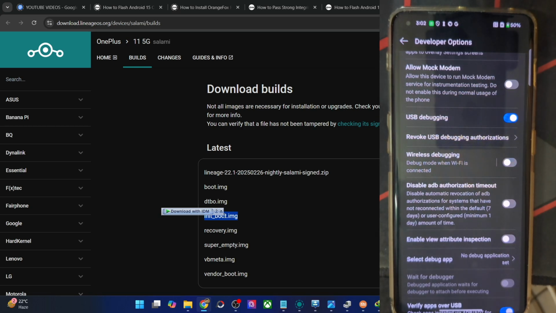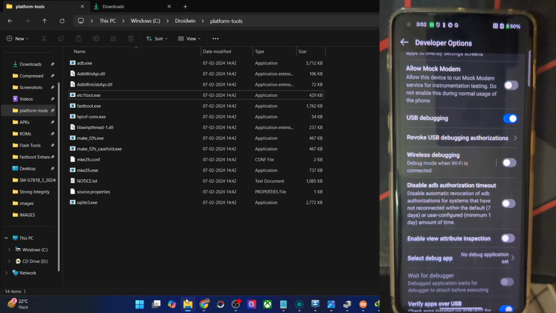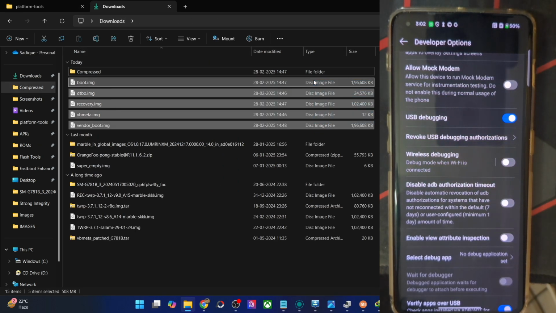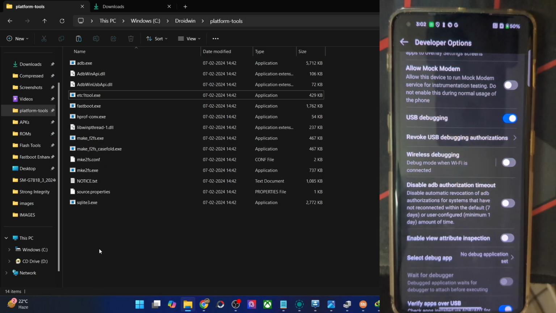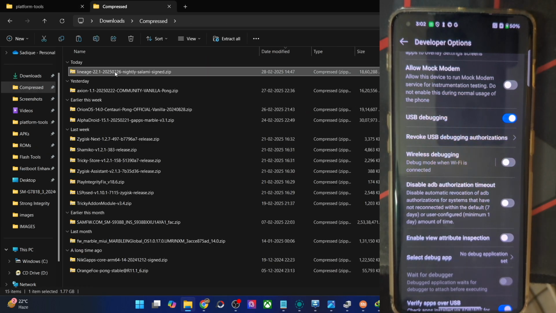You could simply use this file if you want to root. But apart from that, get hold of the boot, DTBO, recovery, vbmeta, vendor_boot, and obviously the ROM zip file. Once you have got all these files, you will have to transfer them inside the platform tools directory on your PC. First off, let's transfer the partition IMG files, and now let me transfer the ROM zip file as well. This is the file.